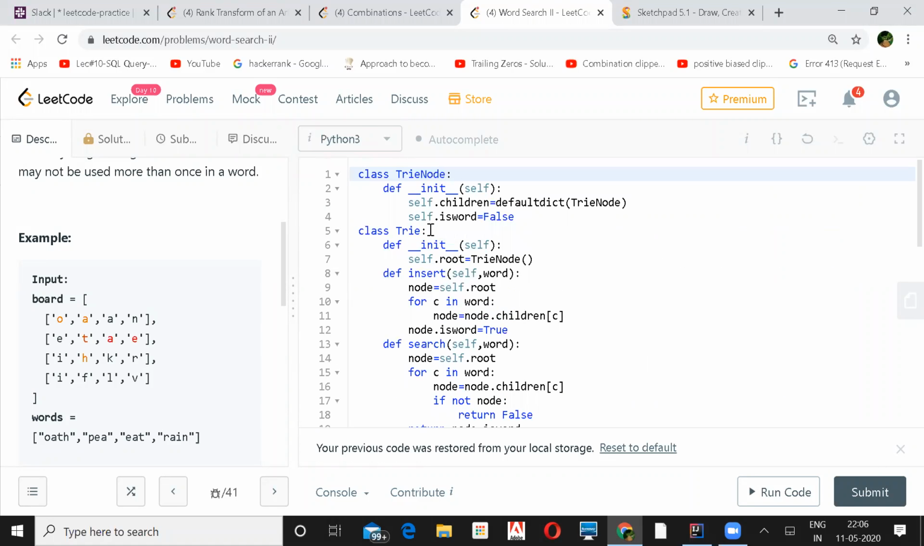Sure, definitely. See, a trie will have two pointers. One will have the children, which will keep track of the children, and the is-word flag will be there, which will state whether that particular word ends with the given character or not. Like if OATH is there, whether it ends with H or not. Once you reach the end of the word, you will make is-word equal to true. Initially, it will be false.